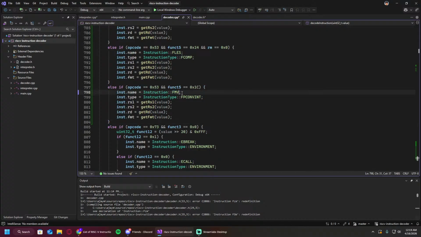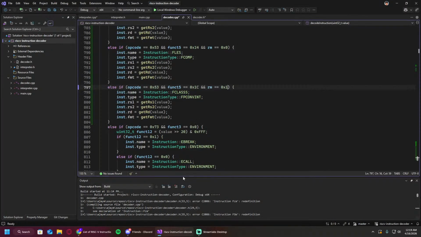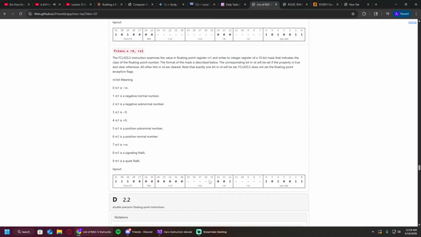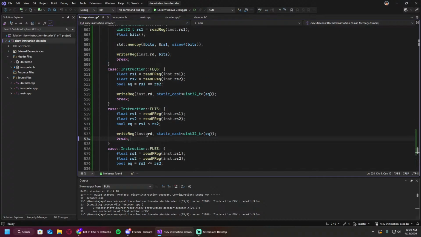So in here, FCLASS, and then, oh wait, that's right, FP convert. In here, it should be RM, and we'll get 0x1. I think it's fine. That's good. And then the same RS2, RS1, RM, RD, FMT. Yeah, that's good. Implementation now in here.